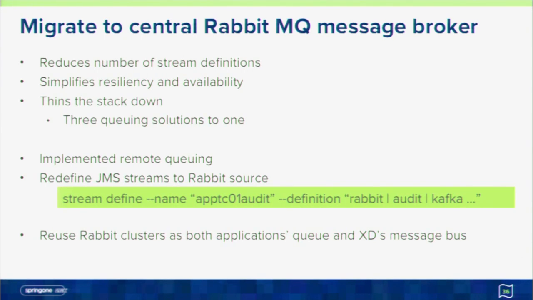And with the old architecture where each application has a local queue, that means you need a stream for each one of those application containers. So by writing to a remote Rabbit, you reduce the number of streams that you have to define. It simplifies your stream architecture as well.